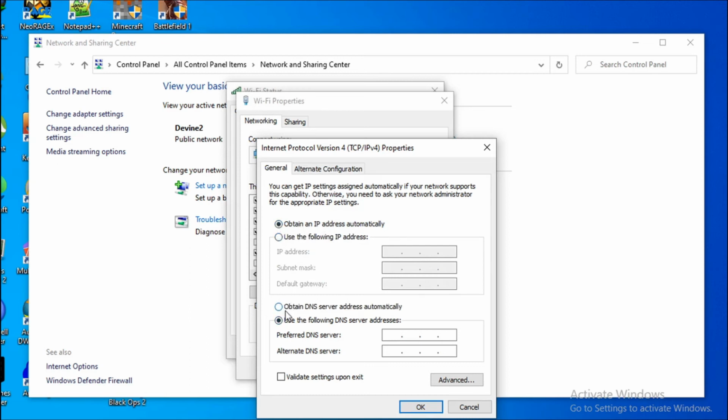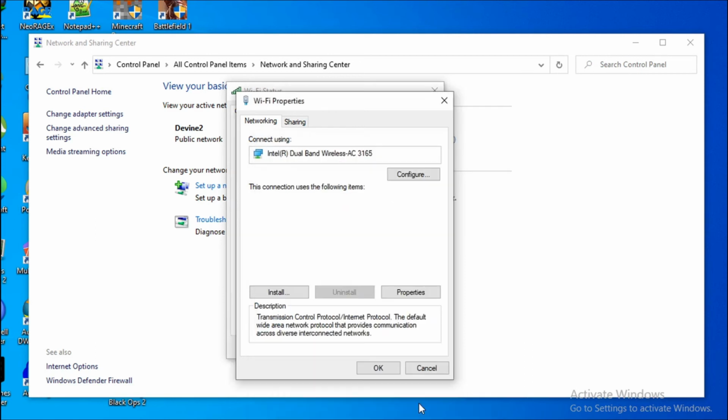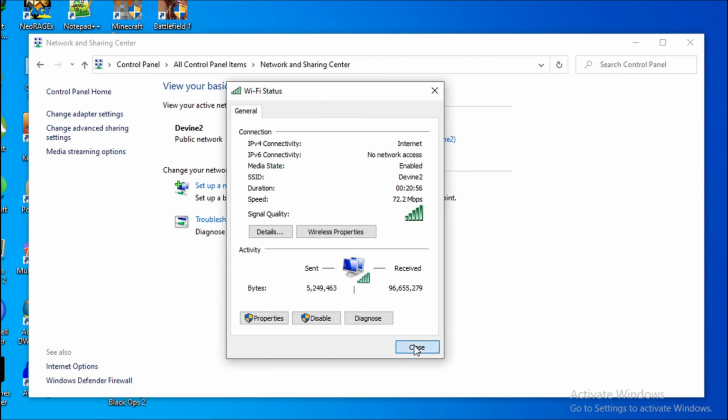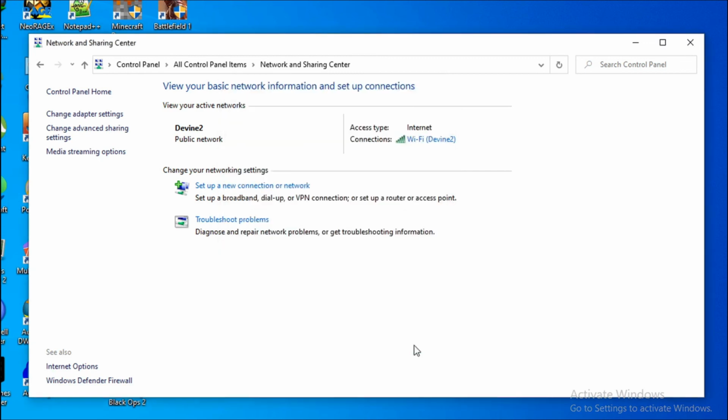Also in the second, choose the obtain DNS server address automatically here. Choose that. Then now just click OK. Then click OK, then close, and hopefully your DHCP is enabled for Windows now. So this problem will be fixed.